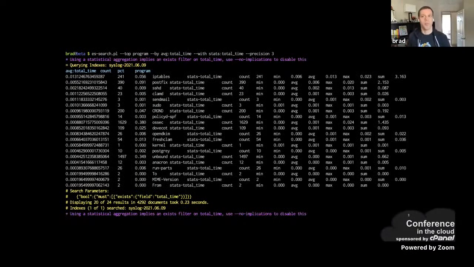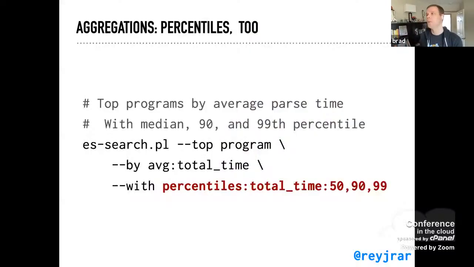And this is a little bit more verbose output because there's a lot of data to display. So here we can see that the IP tables program parser is the slowest, and its average time is about 0.013 seconds. And it's 241 documents, and the minimum amount of time is 0.006. And then the max time is 0.02, and the total time spent in that parser is 3 seconds. So this gives us an overview of what the parsing looks like for these parsers.